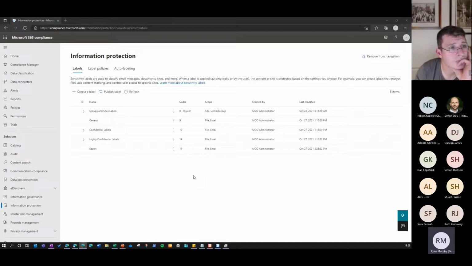Okay, so information protection then gives you the ability to build out sensitivity labels to protect the items within your environment. Now, as you'll see, I have quite a lot in here, but I only have them for demo purposes. I would not in any way, shape, or form tell you to have almost 19 labels, okay?